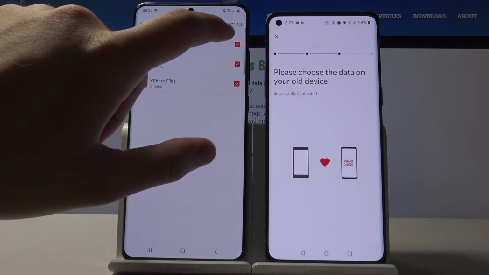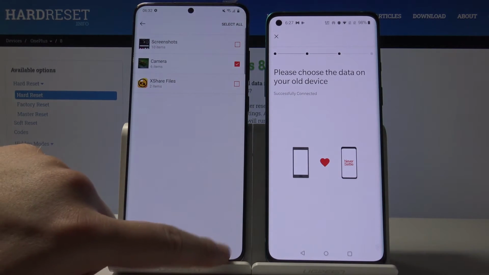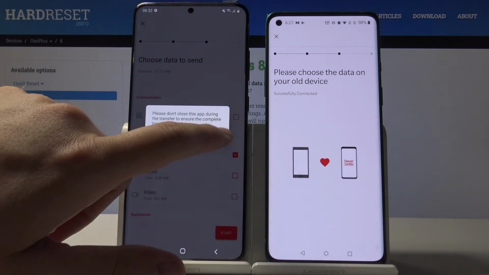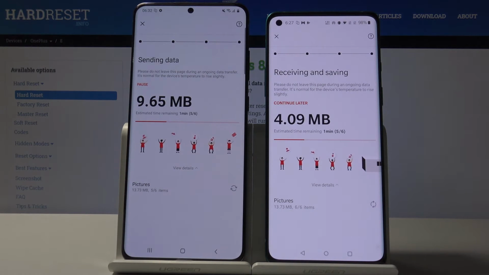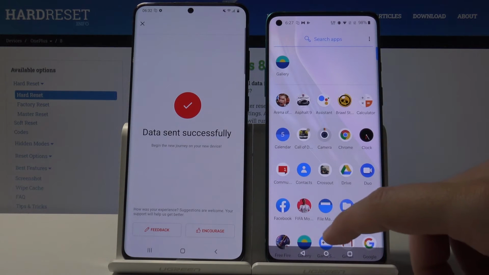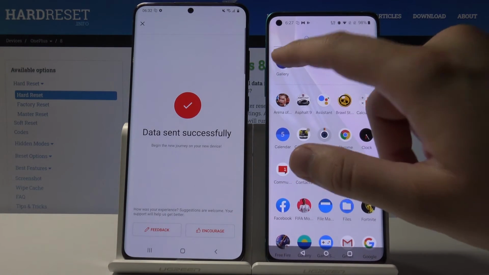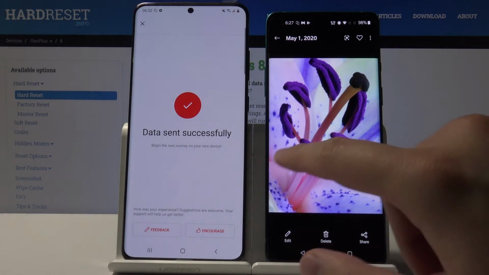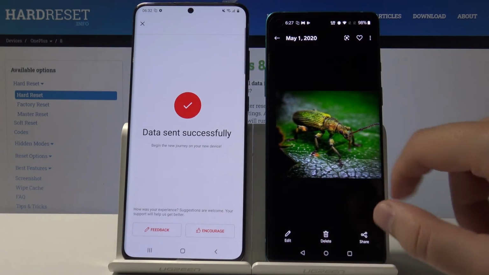Tap on select, go back, click on start, okay, and right now it is sending and it's finished. So right now when we are moving to the gallery of our smartphone, we'll find there those pictures that we sent from the Android phone to our OnePlus.